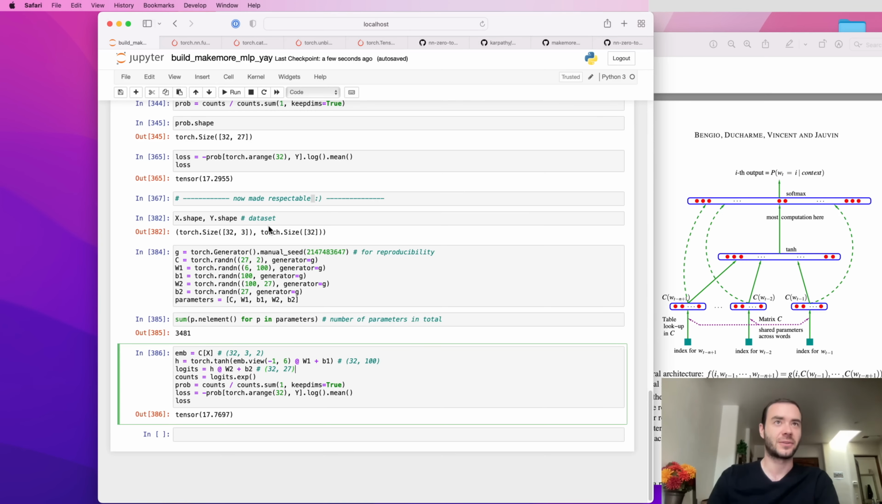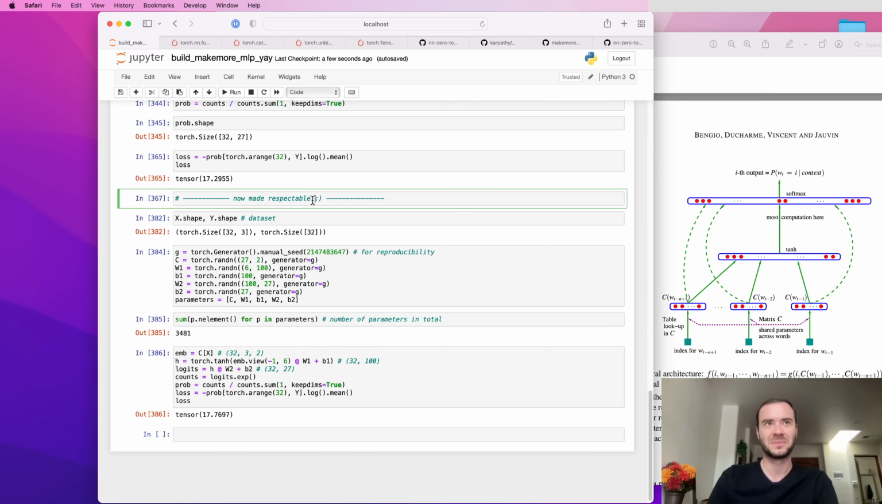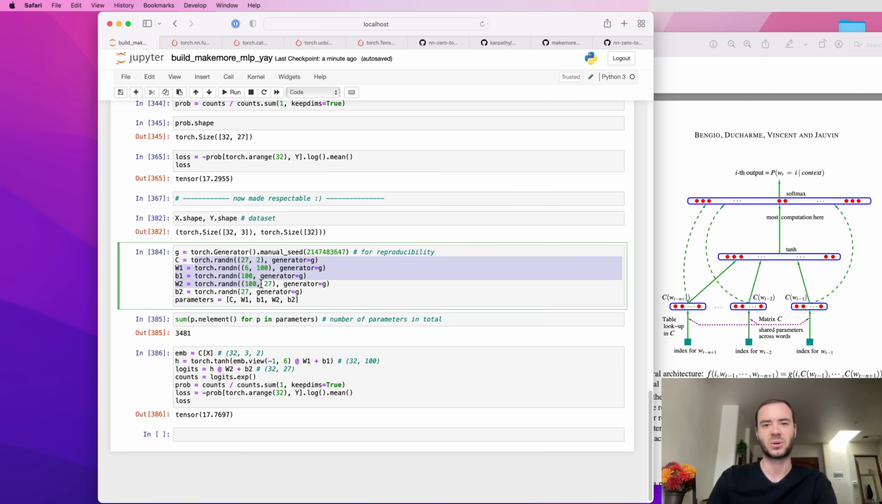Okay, so I rewrote everything here and made it a bit more respectable. Here's our data set. Here are all the parameters that we defined. I'm now using a generator to make it reproducible. I clustered all the parameters into a single list of parameters so that, for example, it's easy to count them and see that in total we currently have about 3,400 parameters. And this is the forward pass as we developed it. We arrive at a single number here, the loss, that is currently expressing how well this neural network works with the current setting of parameters.